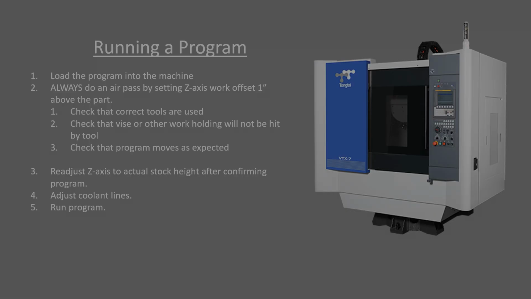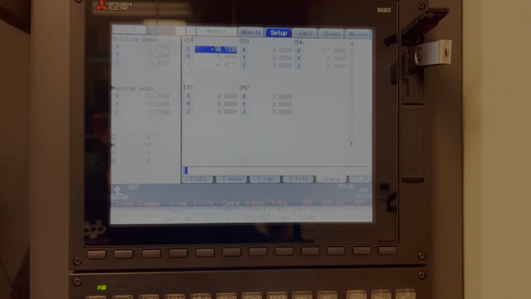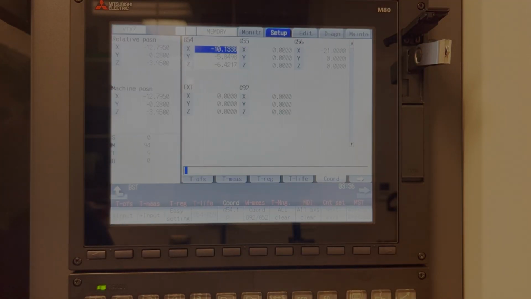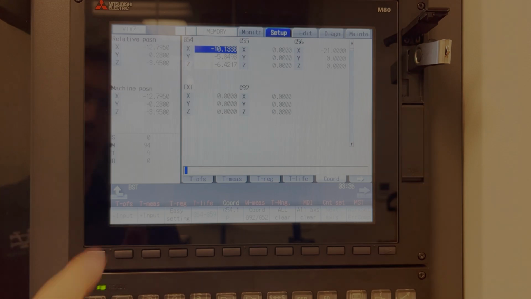When running a program for the first time, it is important to first run an error pass to make sure the program does what we expect it to do. With the error pass, everything is set correctly to make the part, except that we set the Z-axis offset above the part so that the tool will cut air instead of material. We do this by changing the Z offset to exactly 1 inch above our material.